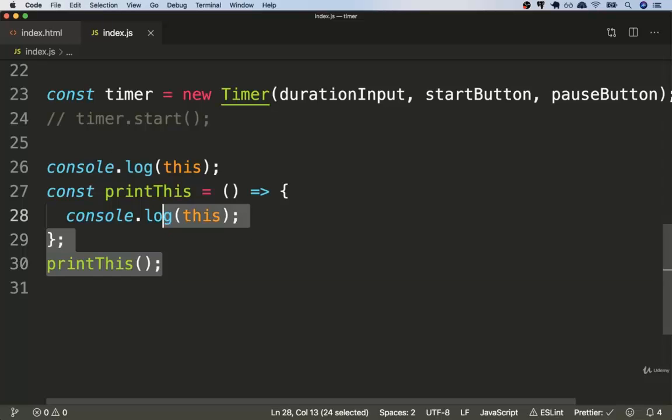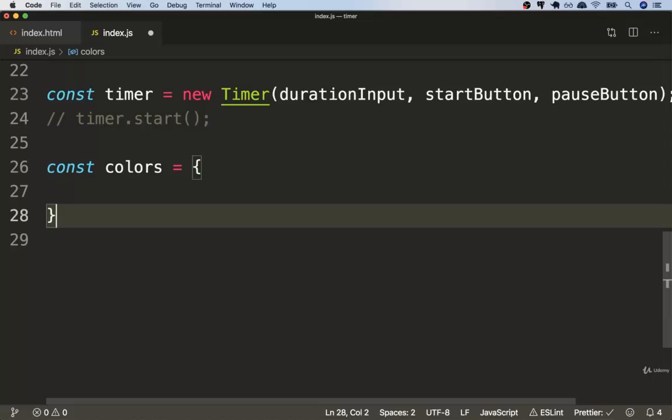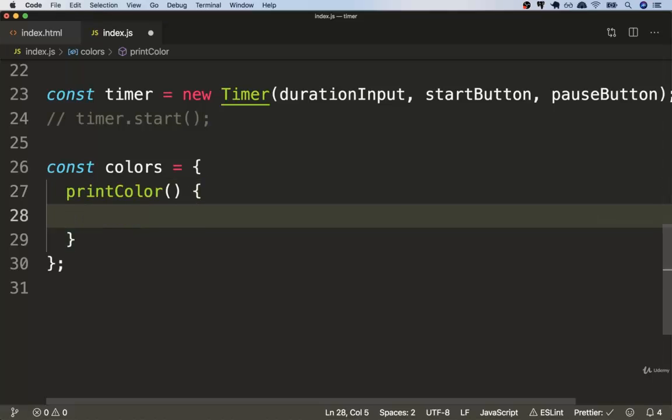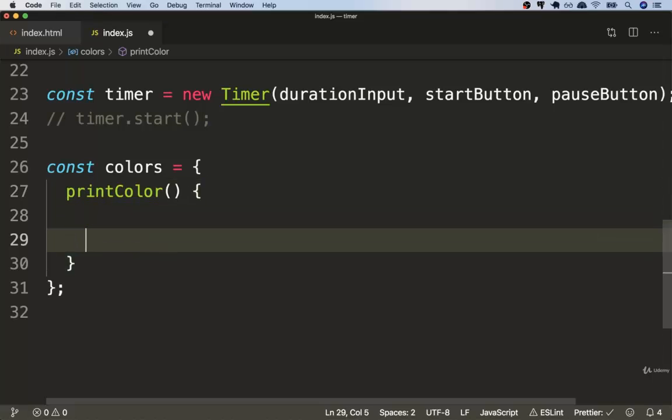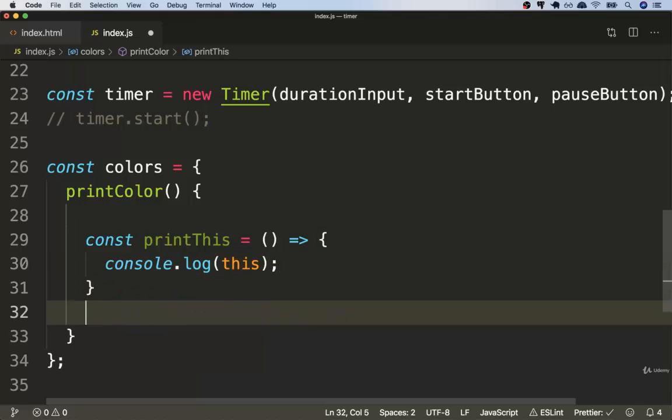Let's take a look at a little bit more complex example of how to use this little trick around arrow functions. So I'm going to define a new object that I'll call, how about colors? Inside of here, I'm going to define a method called printColor. And then we're going to eventually inside of here define a function called printThis once again. And inside there, I'll do a console.log of this. And then immediately after it, I will run printThis.